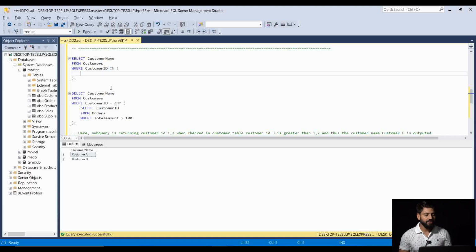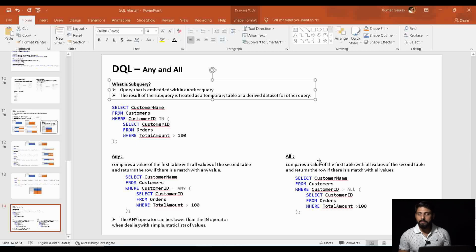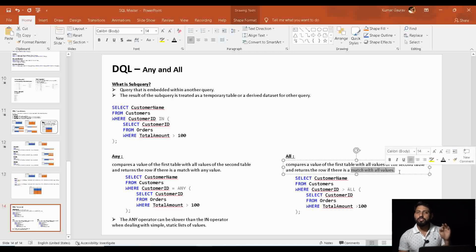Now moving ahead with the ALL operator. This one is very important, and you may say it's a very confusing one as well. So let's concentrate on it. What it is telling you: it compares a value of the first table with all values of the second table and returns the rows if there is a match with all values. As we have seen with the ANY operator, it was matching with any value, and now it is matching with all values. This is the only twist here.